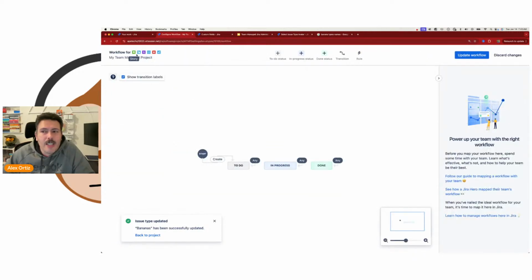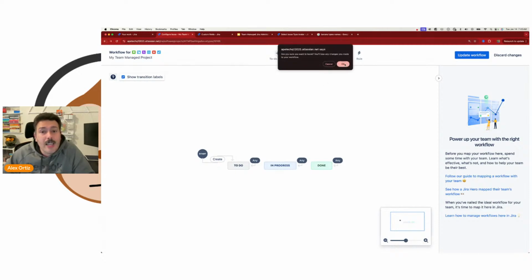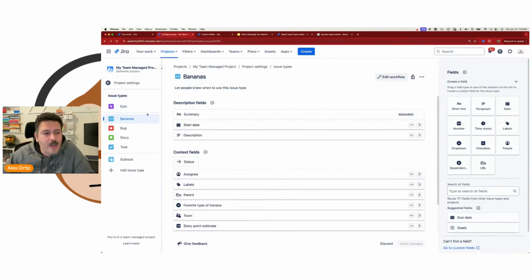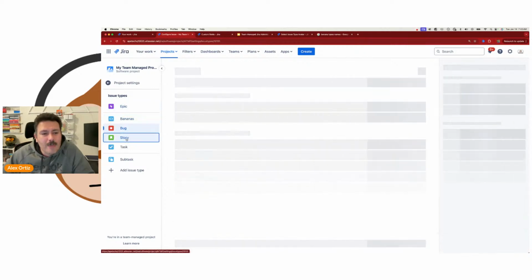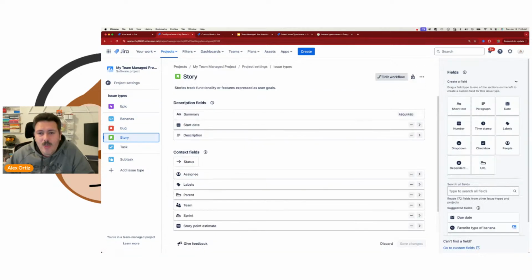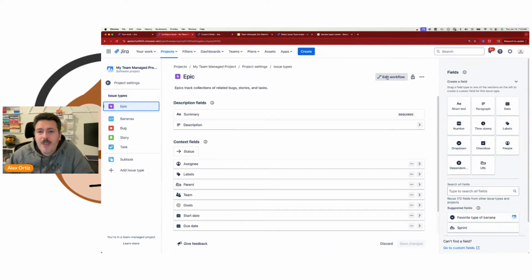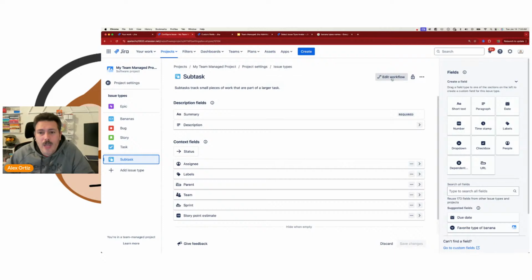Let me rephrase what I just said, because what I said is technically wrong. Every single one of these issue types will have a section here where you can edit your workflow. So if you click on any of these, it's going to give you the ability to edit the workflow.